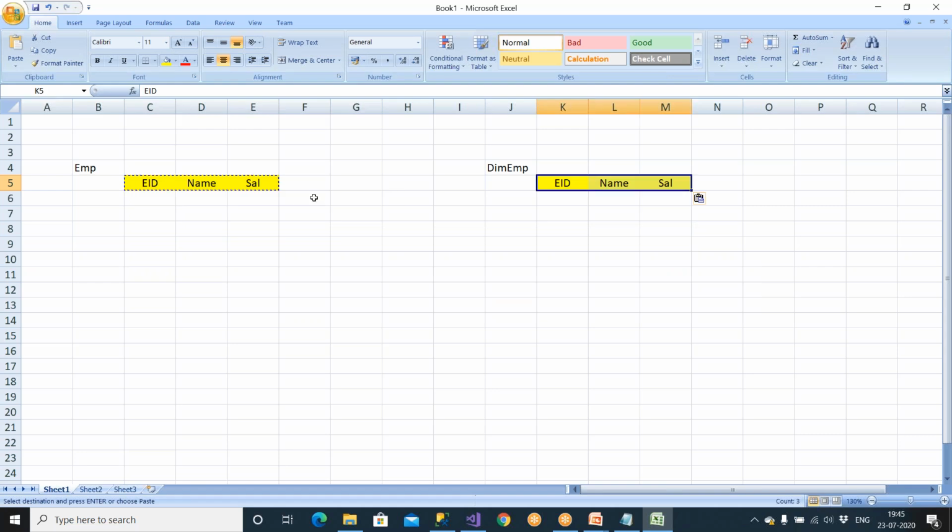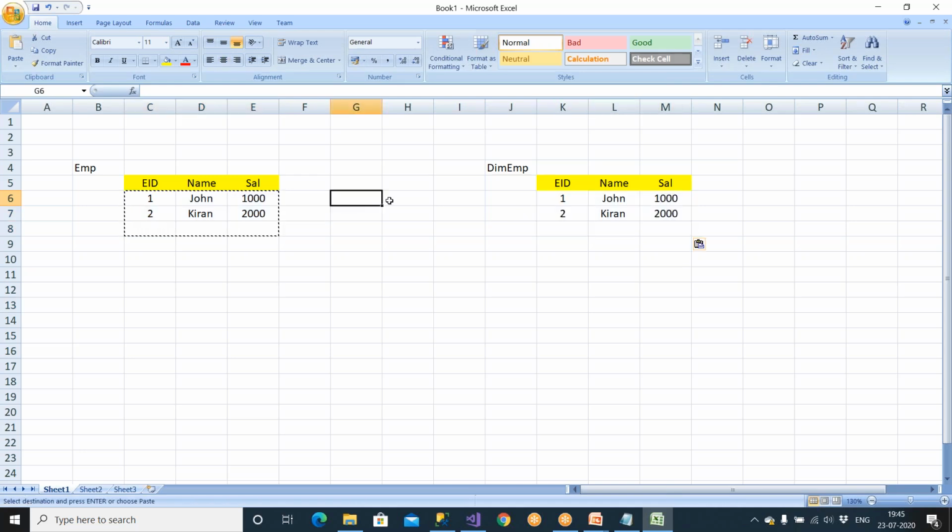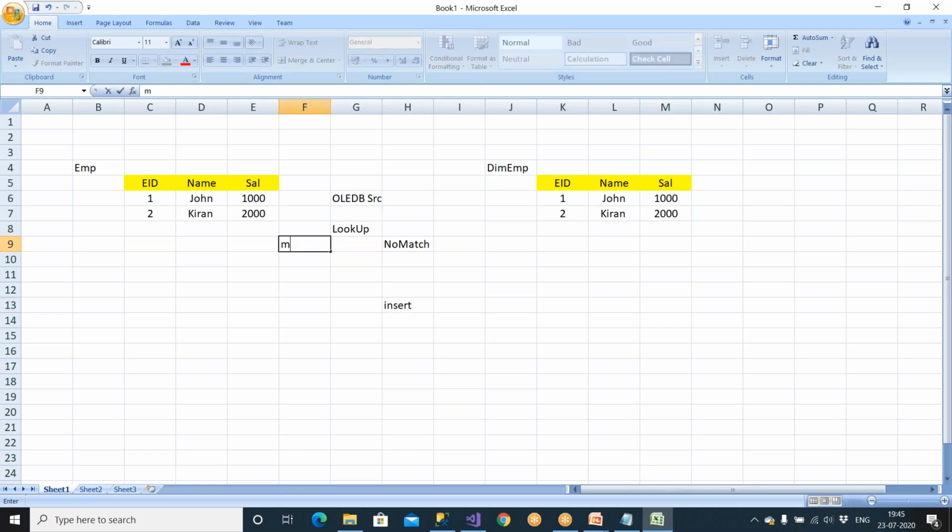So I have to create a blank table here. I have some data: John 1000, Kiran, let us say 2000. When you perform incremental loading, all the data is going to come. So we have OLEDB command or OLEDB source. Then after that, we put one lookup. All of them we were doing it, right? After that, no match data we are simply inserting here.